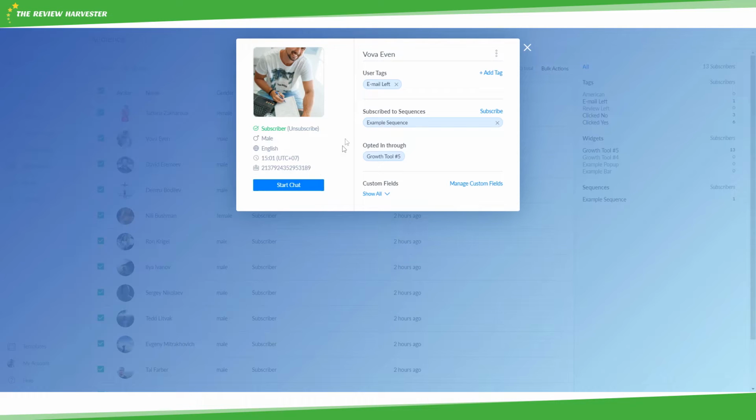Now, let's go to the right side. We have the user tags, and we have, for example, the user tag email left. Now, what would that mean, guys? At any point, when a person leaves his email while interacting with the bot, he's gonna get a tag. He's gonna get tagged by email left. And why? Because we won't have to ask him for an email again, and in this way the bot knows it.